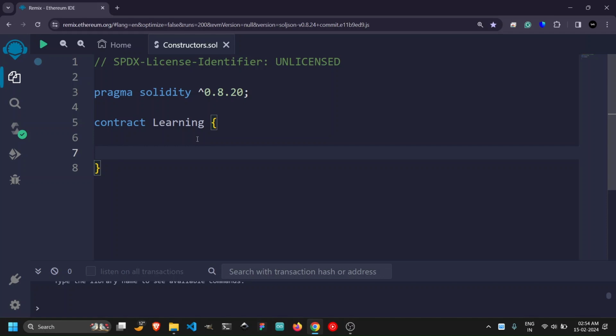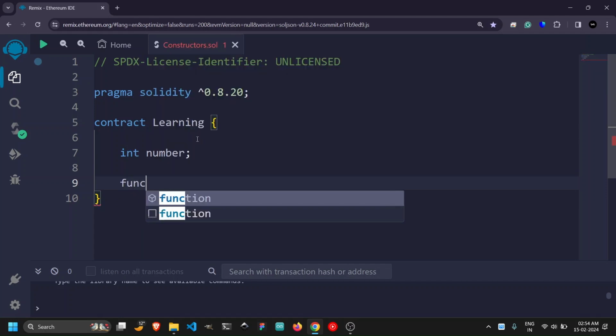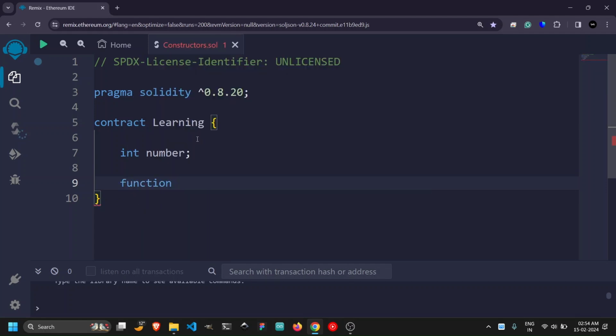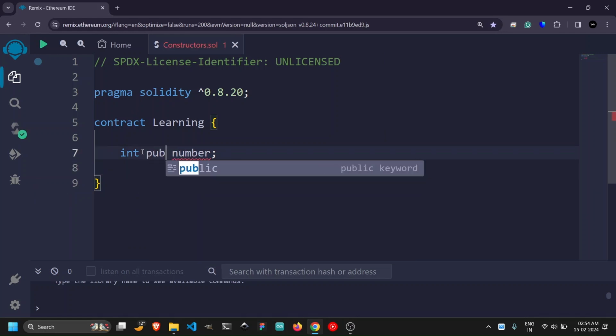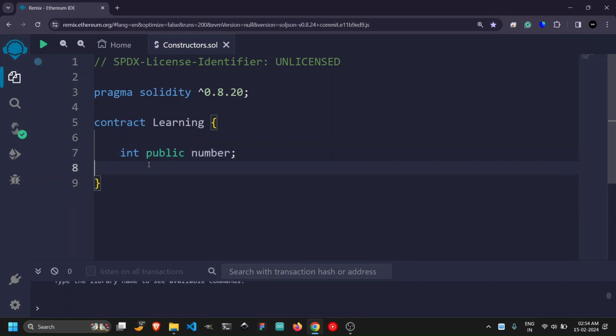So here we are going to see a simple example of a constructor. Let me quickly show you how this looks and how it works. First of all, I'm going to create a variable here, int number, and I don't pass it any value initially. And I'm going to write a function here to return this number, or you can just simply say public. So this is a public variable, so Solidity automatically creates a getter function for it.